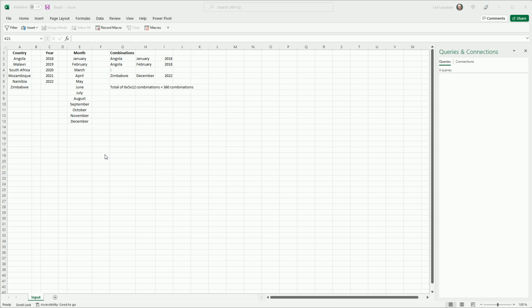Hi, today I'll show you how to write out all possible combinations, also called the Cartesian product, of tables in Excel using simple Power Query. Take a look at this example.